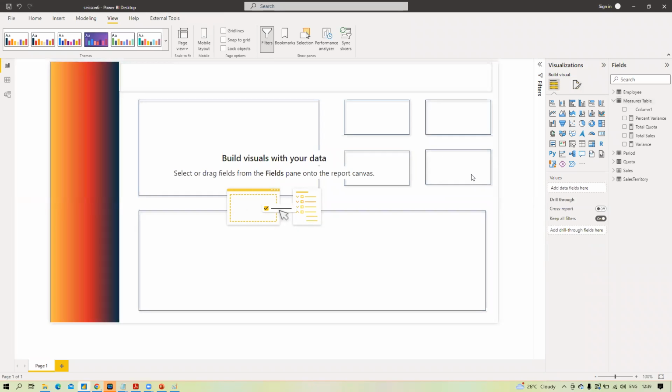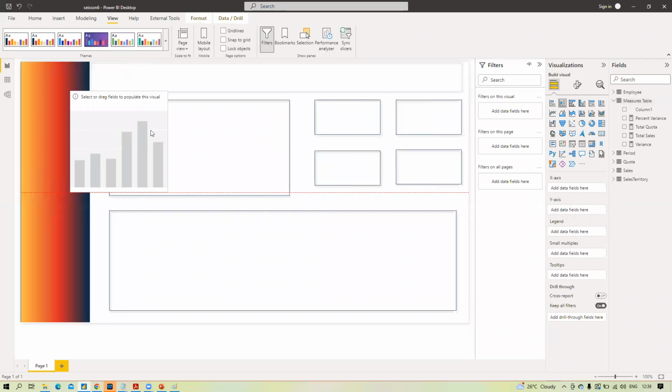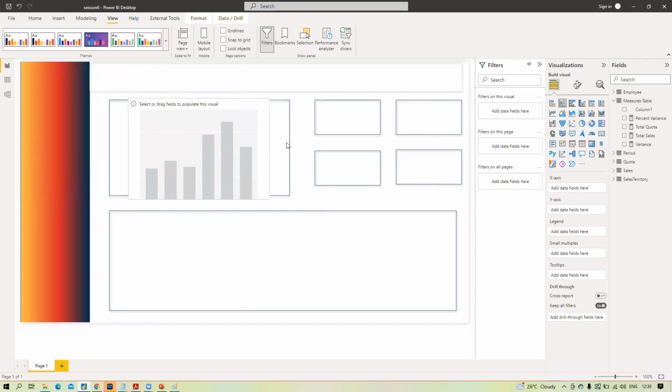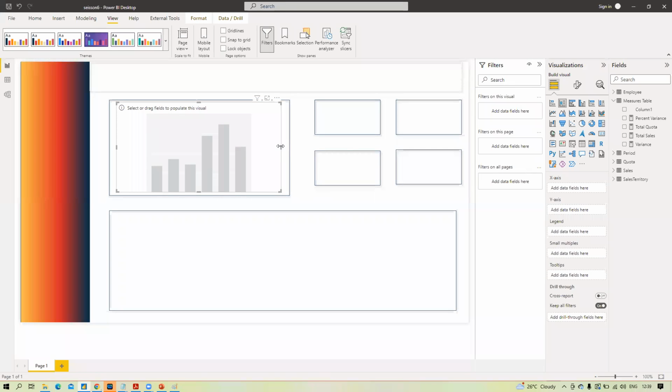And now let me create a visual on it. Okay. So color is set. So let me create a visual. Let me create a column chart. Okay, I'll put the column chart here. Design it. Okay, so what value do I want here?